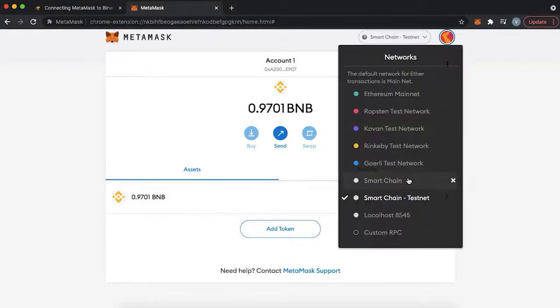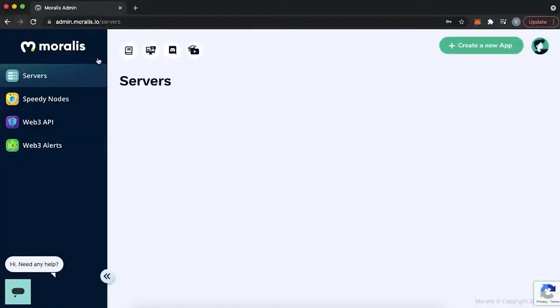The difference between mainnet and test networks is that on the test network you can play around with your code, test your contract before proceeding with the real one on mainnet, and if you did something wrong with the contract, you can always redo it. If you find the process difficult, there is another way of connecting your MetaMask with Binance Smart Chain, and it's through Moralis.io.